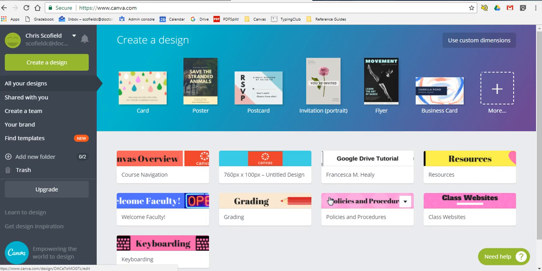But this site is called Canva.com. You can see it right up here on the address bar, and it's just Canvas without the S. So Canva.com. I made a free account with my work email. You don't have to make an account, but I did. And you can upgrade to pro accounts and get more things. But for me, the free stuff has been more than sufficient.